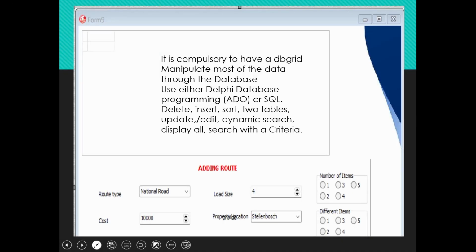That is perfectly fine, but make sure that the navigation of your forms or your program is proper. Now, if I go on to the next slide, which is presenting here a DB grid, it is compulsory to have a DB grid where you manipulate most of the data. You can see there, that's an example of your DB grid. Your data will be presented over there.